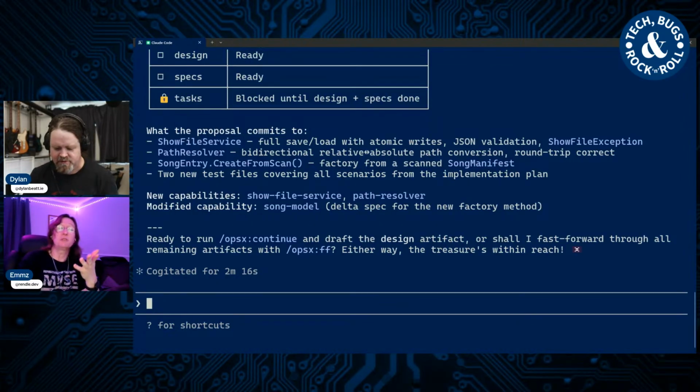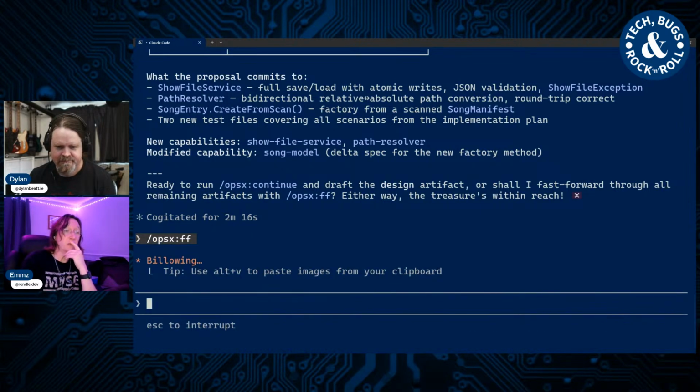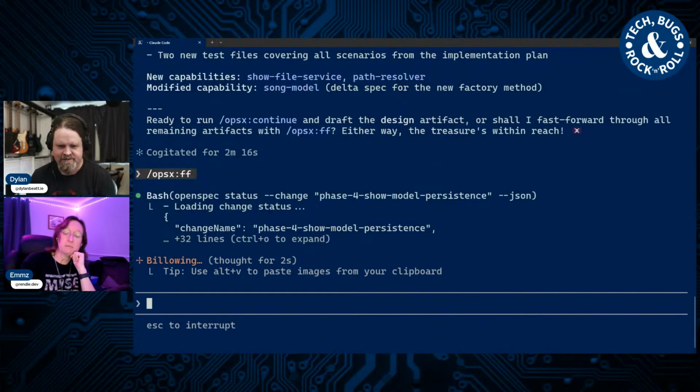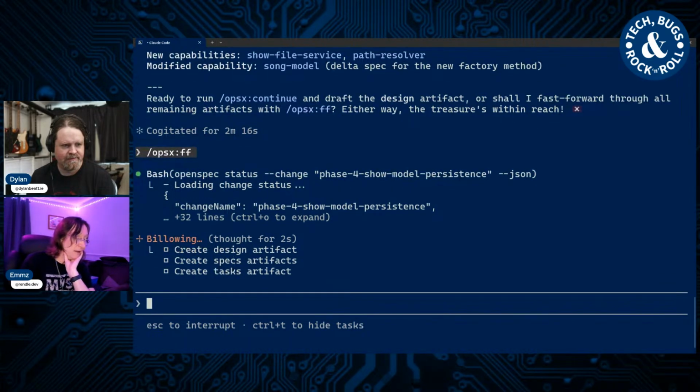Let's, on the subject of books. Yes, do the OPSX FF. On the subject of books, Dan Simmons passed away, which is very, very sad. But it has sort of reminded me that it's probably been like 30 years since I read Hyperion.